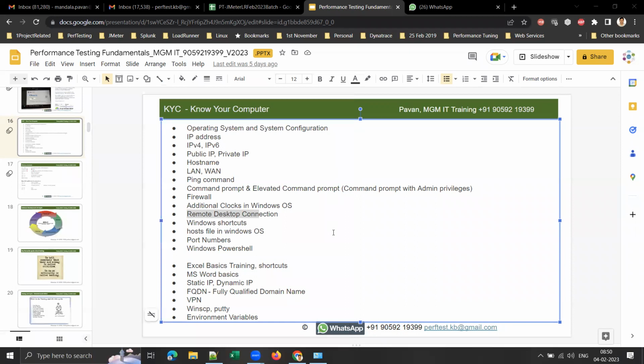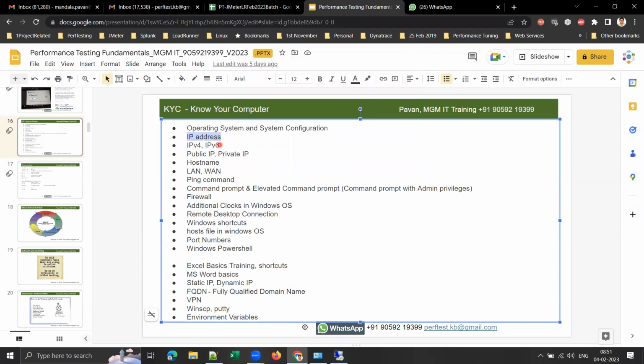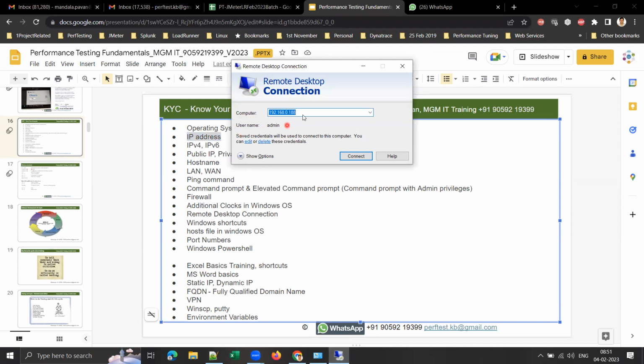Once you select that remote desktop connection, you'll get a window like this. You need to enter the IP address of the other machine and you should know the credentials as well, as you can see here. Now you understood why I covered this IP address, right? Everyone should know this IP address and host name. Here you can enter either IP address or host name. Clear guys?